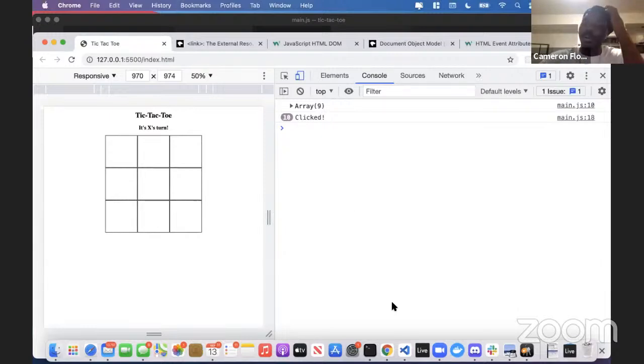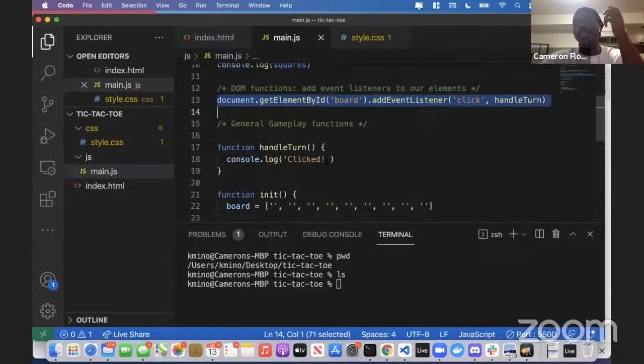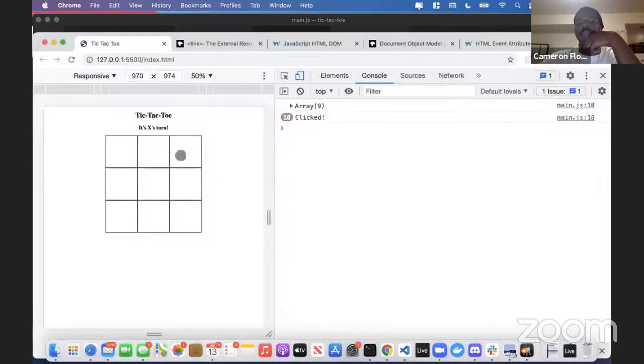Now what I want to do though is extend the logic of this handle turn function that gets called to do a little bit more complicated stuff. Well, what do I want it to really do? There's a couple things. First, I wanted to figure out where it was clicked.